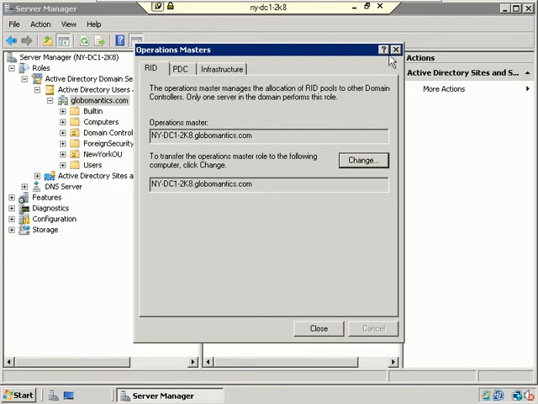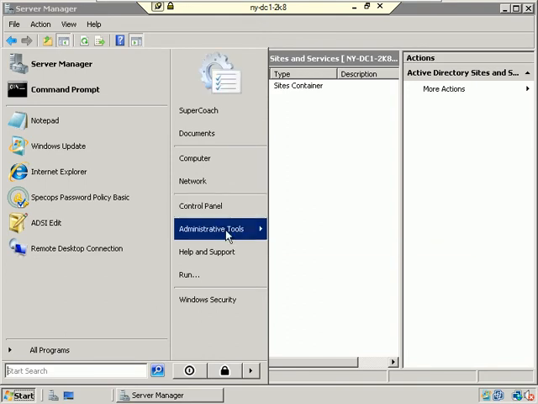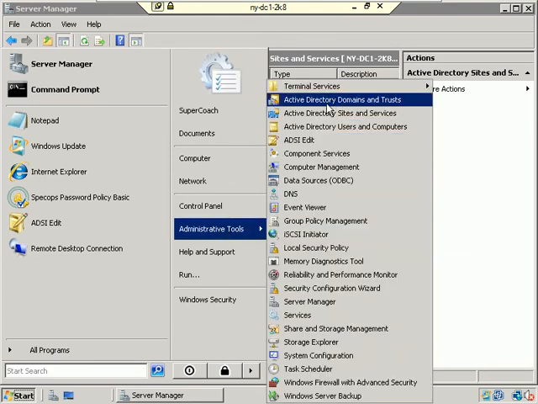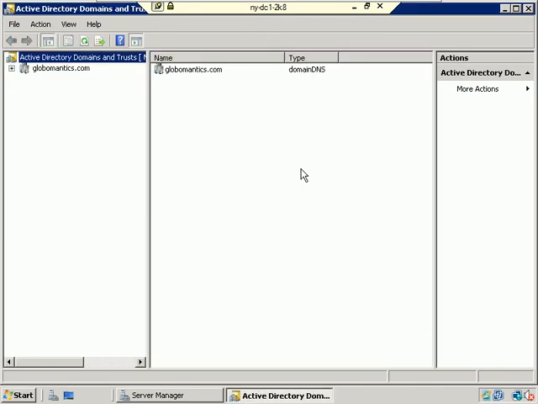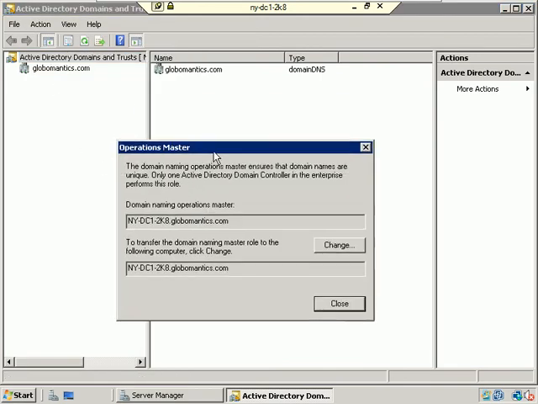All right, so now let's go find the forest level masters, and we're going to go to the Start menu. We're going to go to Administrative Tools, and we're going to go to Active Directory Domains and Trusts. And here we are at the Globomantics Active Directory Domains and Trusts. I'm going to right click on Active Directory Domains and Trusts and select Operations Masters. And here in the Operations Masters, we have the domain naming master on NYDC12K8. Remember, we're going to leave this guy on the DC1 machine, so no problems. We really don't have to do anything here. I just want to show you where it's at in case you did want to change it. Let's click on Close.